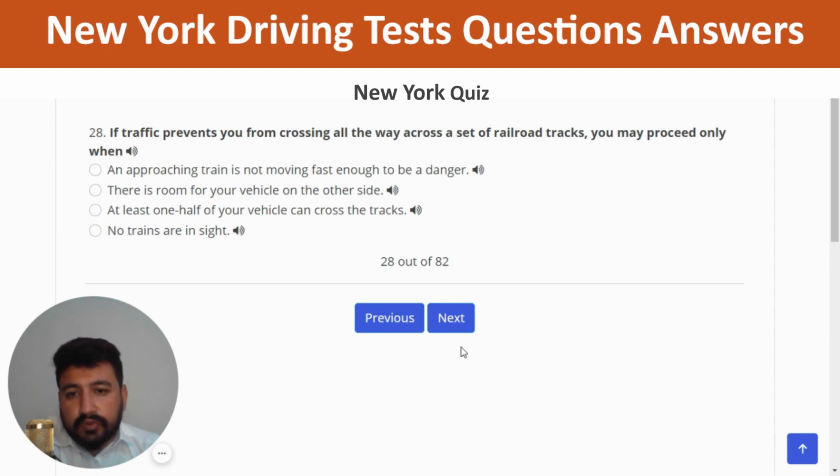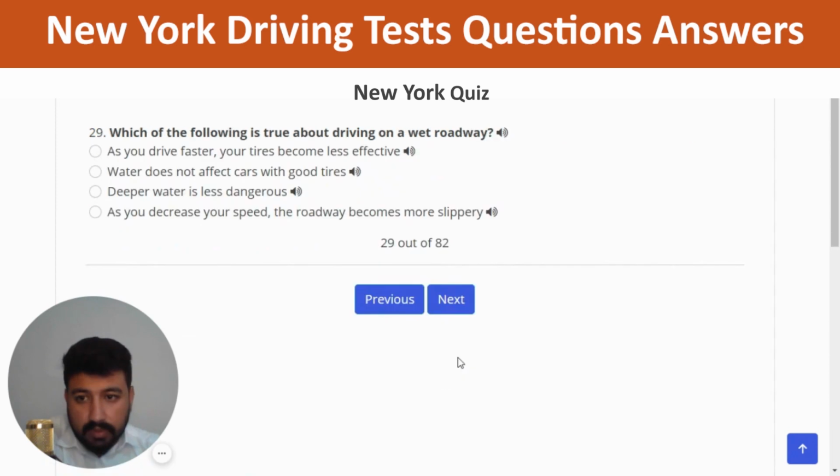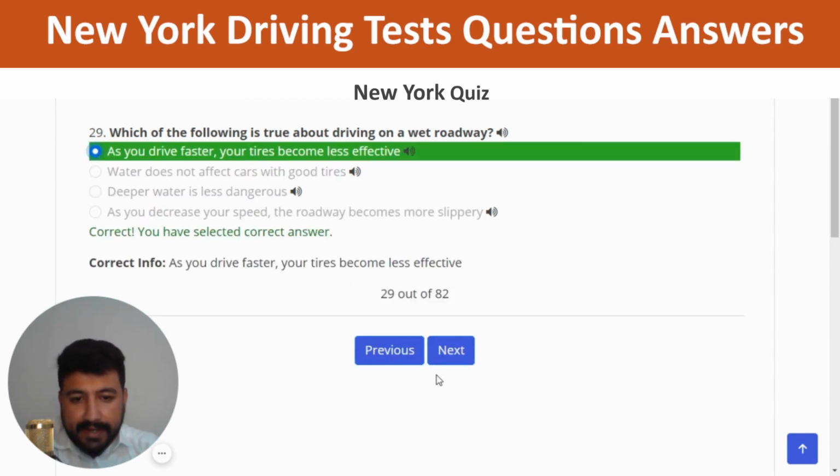If traffic prevents you from crossing all the way across a set of railroad tracks, you may proceed only when. The right answer of the 28th question is there is room for your vehicle on the other side, correct, and next. Which of the following is true about driving on a wet roadway? The right answer is as you drive faster, your tires become less effective. So the first option, correct, and next.